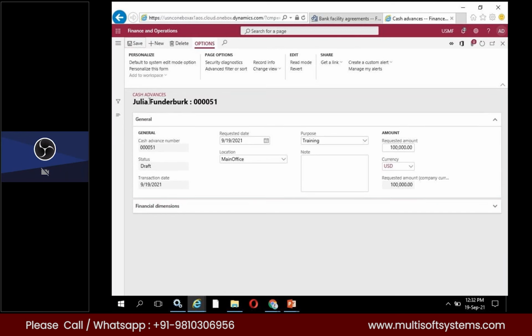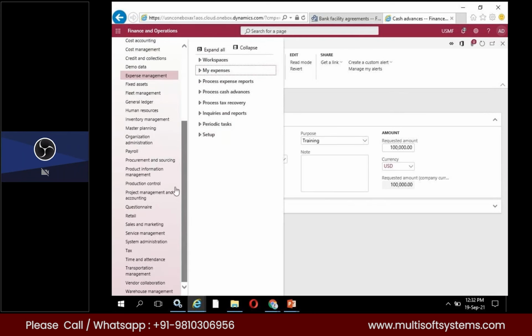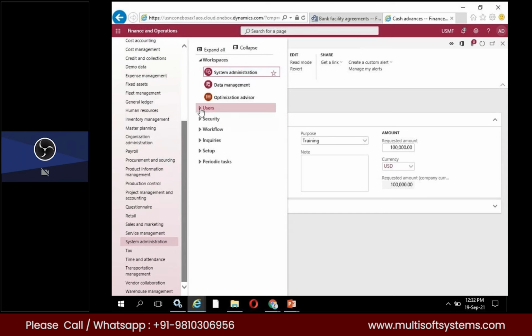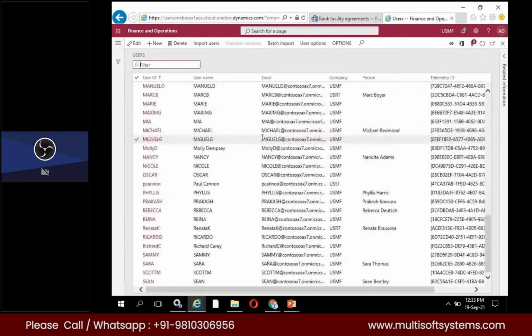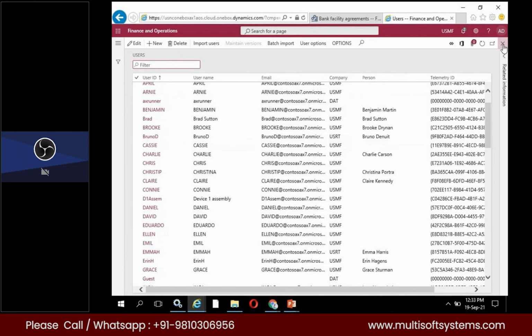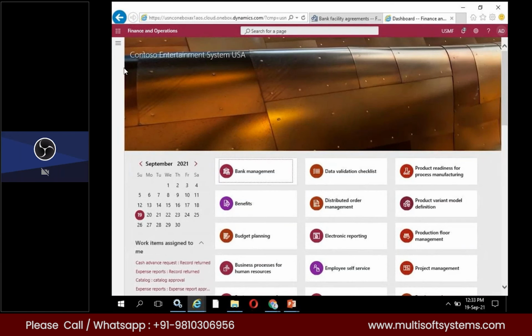My cash advance number is so and so. The requester is Julia Thunderbolt. This again comes from the users concept I explained at the beginning of the classes, one month before. If you go to the users in the system admin module, you can recollect this quickly. See, these are the users: Admin, Alicia, and so on. For each and every user, I need to assign roles. Have you remembered, anyone, or did you forget?